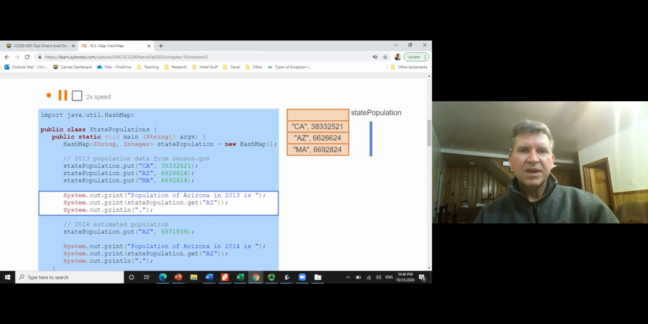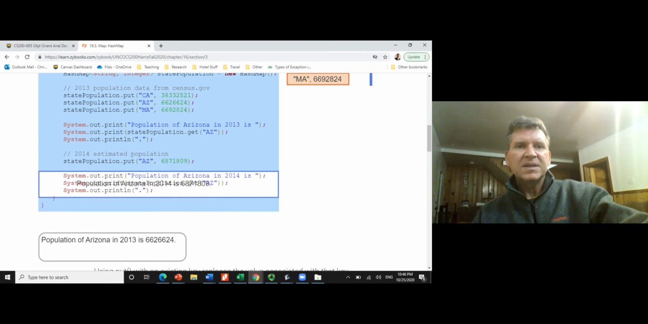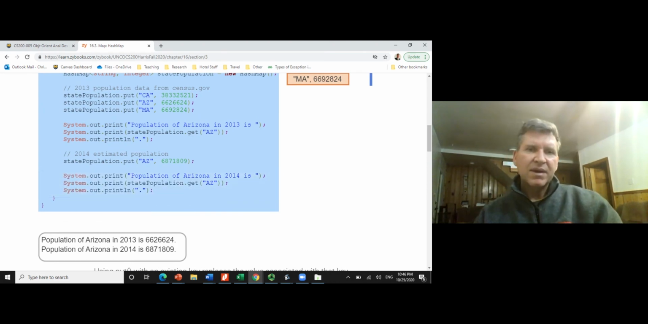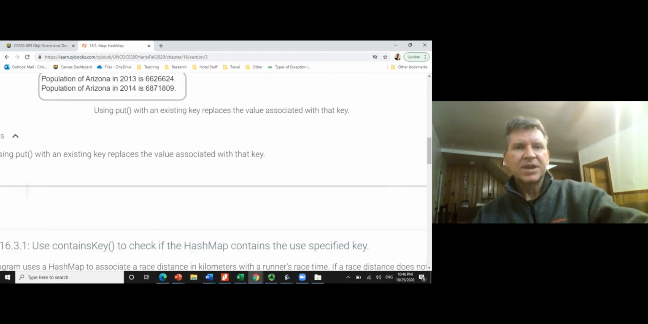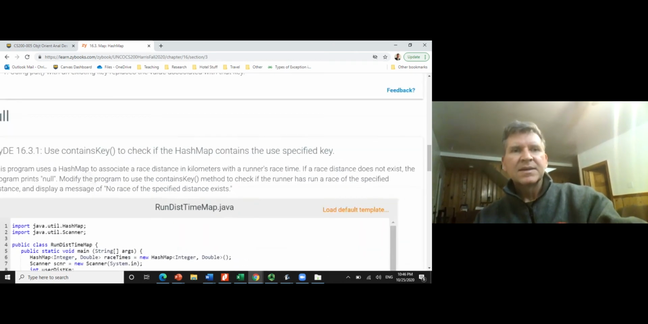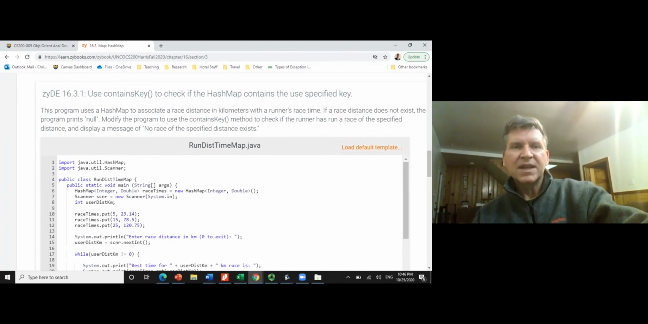We'll go through the first part pretty quickly. And we see that the population of Arizona in 2013 is, and then because we've changed the value by using a put of Arizona, it changes the value and then we print it out again. So by doing a put, we update not the key, but the value. This allows us to print it out again with a different year, and we get a different value, much like we would expect.